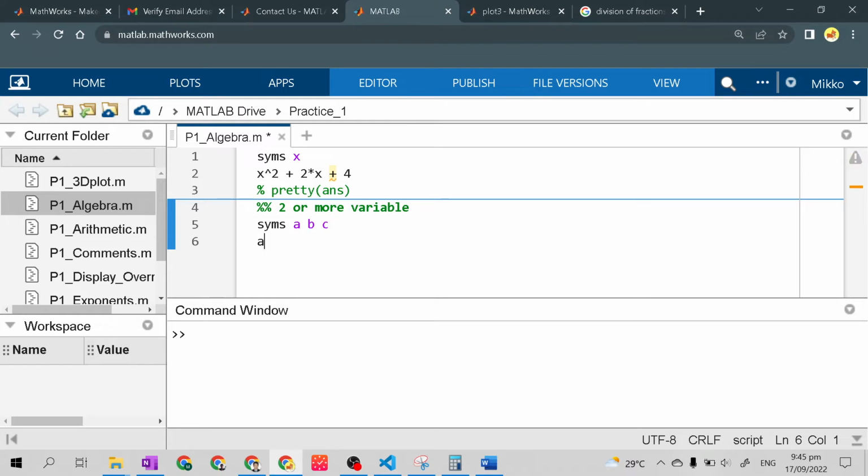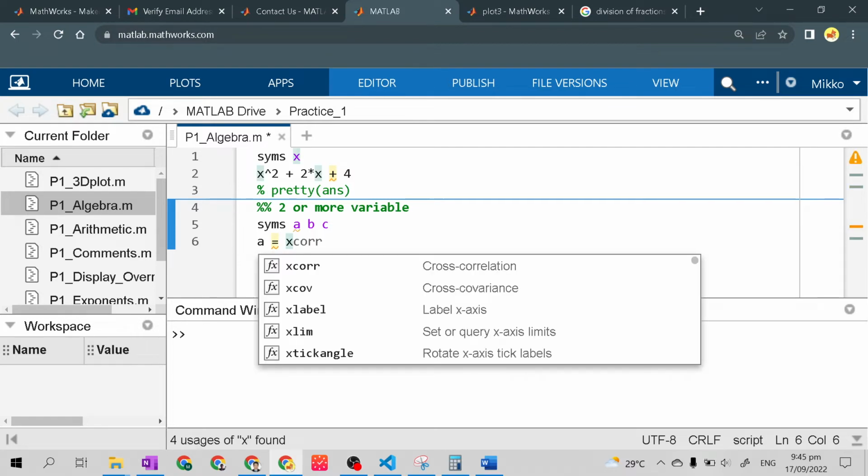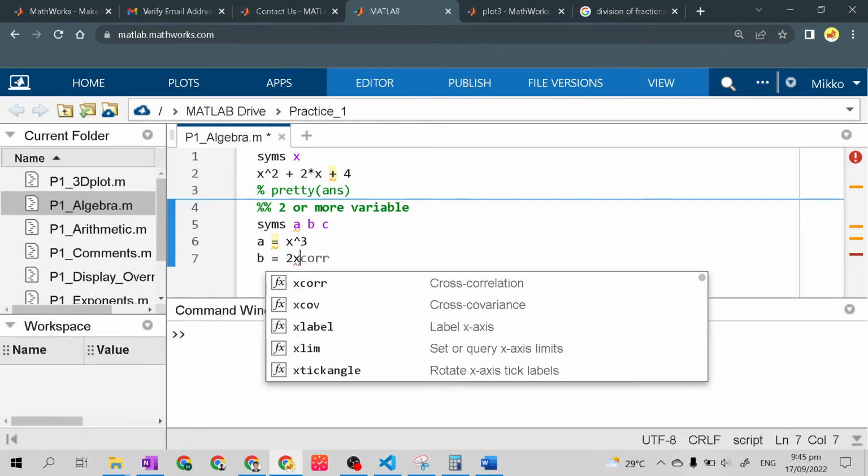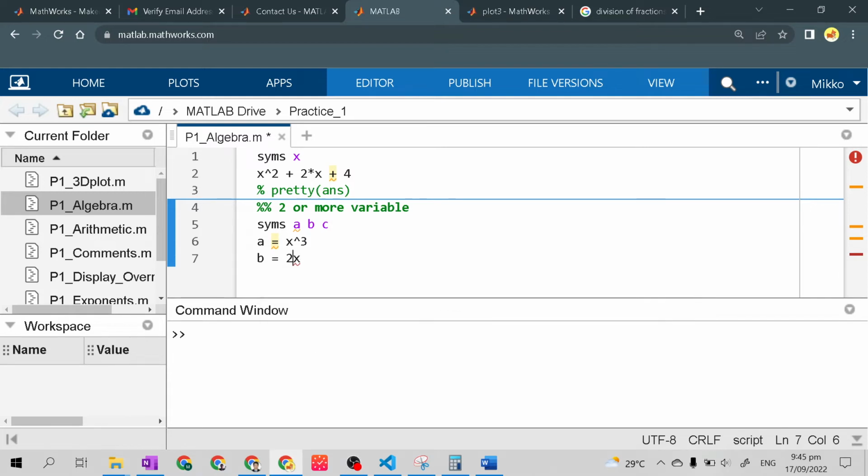Okay, let's write A is equals to, let's say, x raised to 3. Then B is equals to 2x. Okay, let's say A is equals to x raised to 3, B is equals to 2 times x.